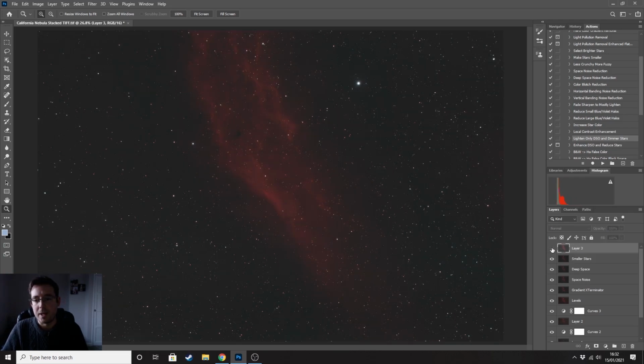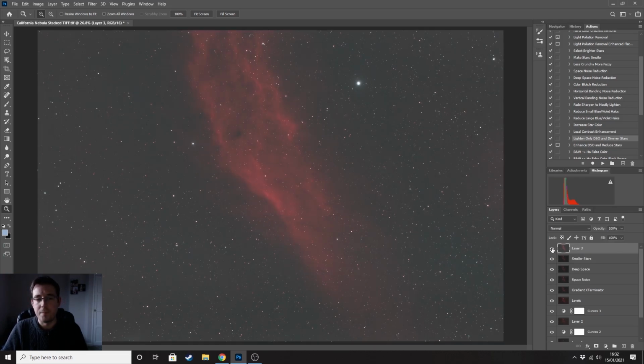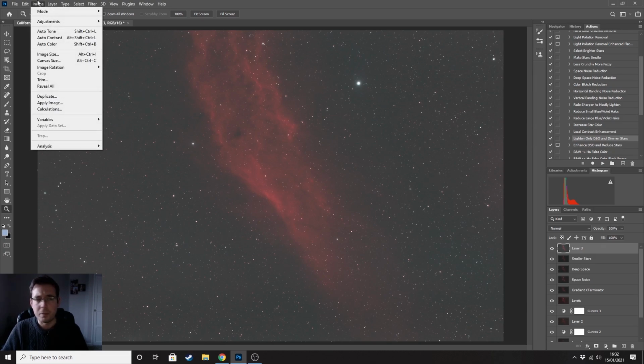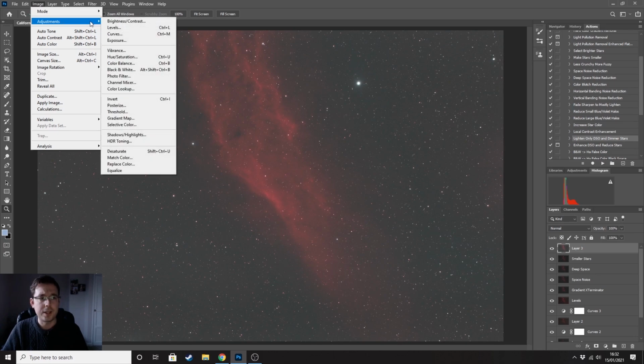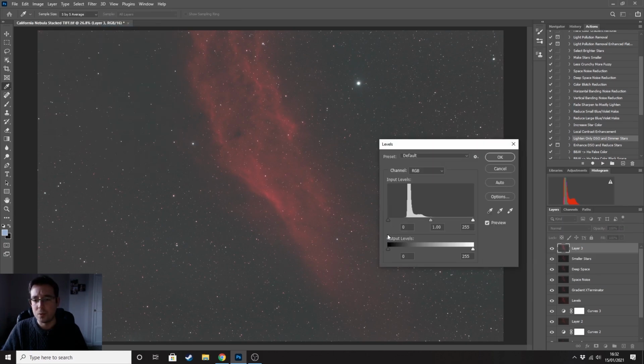So if I turn that back off, that was what it looked like before, and that's what it looks like now. I really like the detail and the color that the nebula is pulling out. However, the sky is an absolute mess. So before I move on to the next action, we're just going to go up to our levels, and you can see how far the histogram's moved over there.